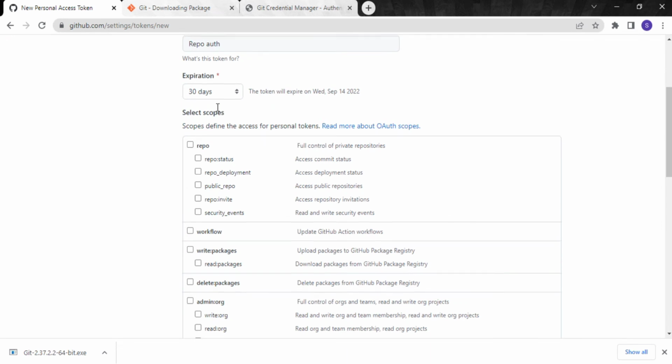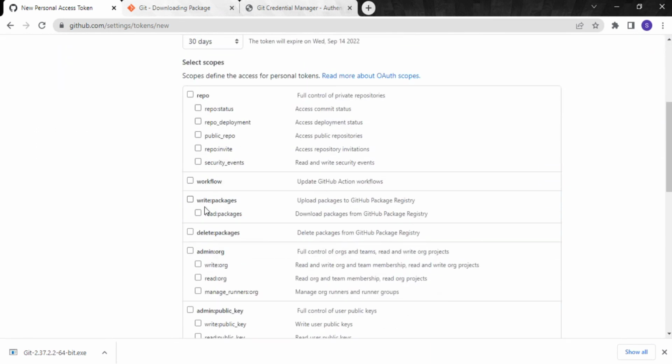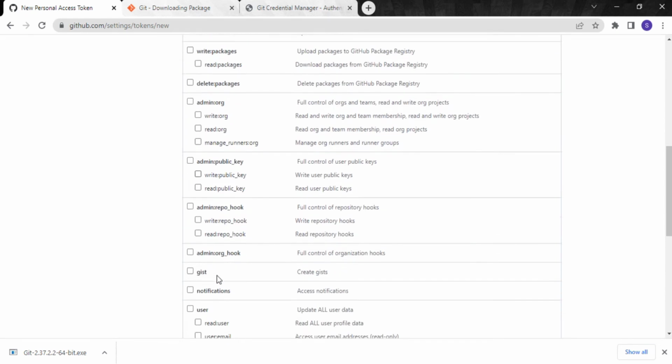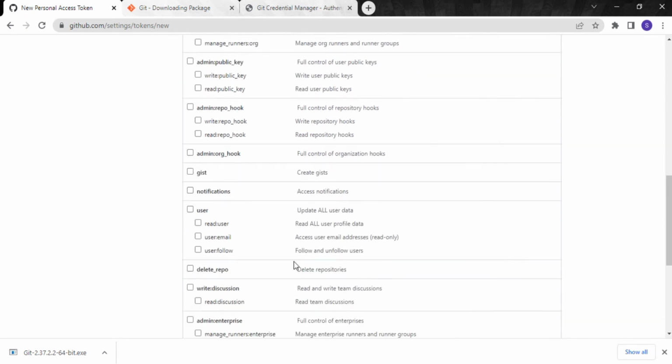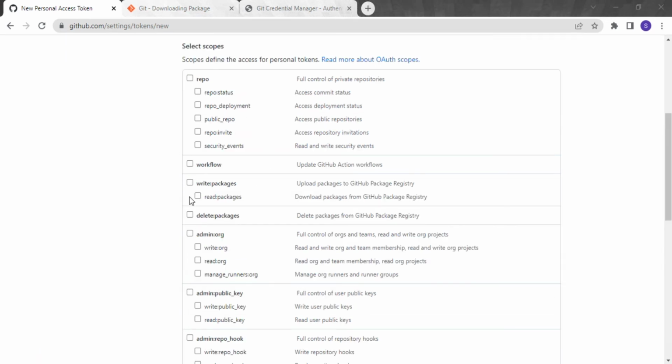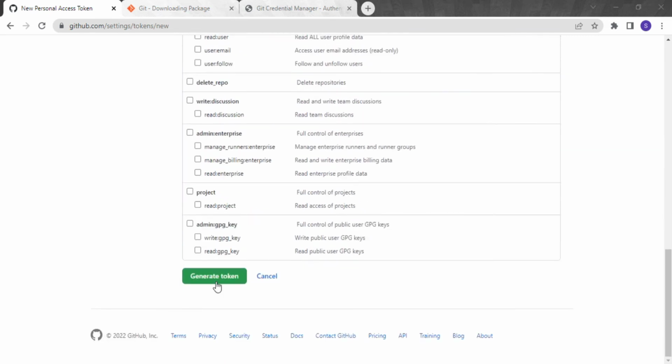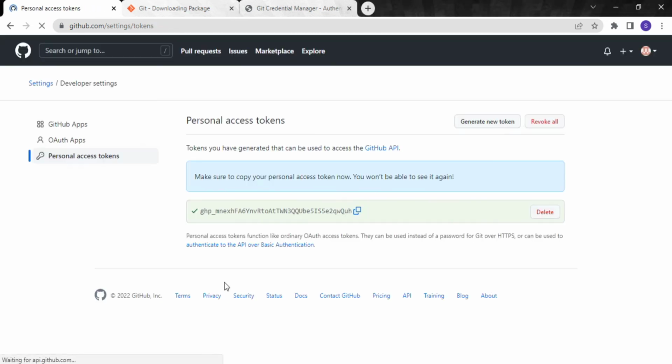Select scope. With this token, what all the access you need. You can specify those scopes here, right? Once you specify these scopes, just click on generate token. So this is the token we can pass during the authentication. Instead of authenticating using the browser, we can use this token.